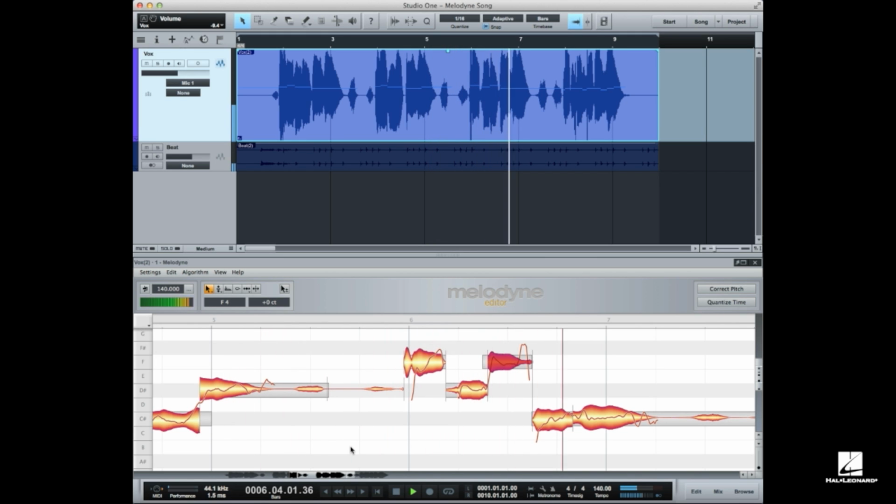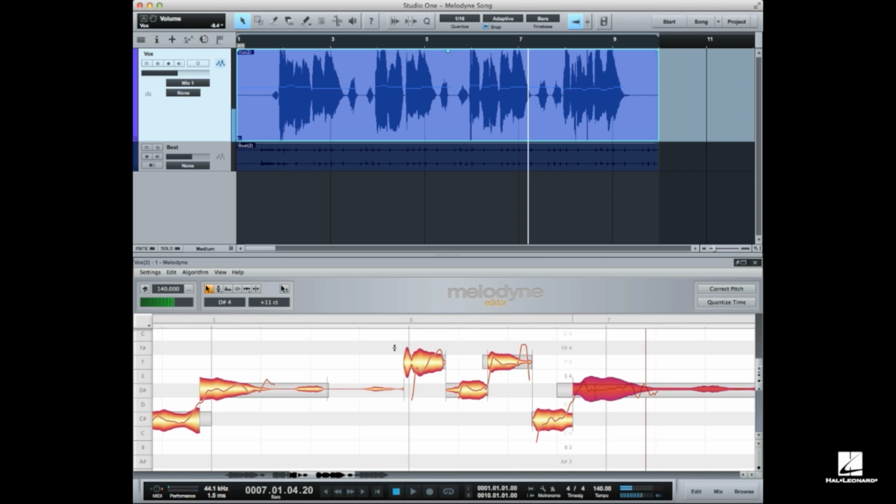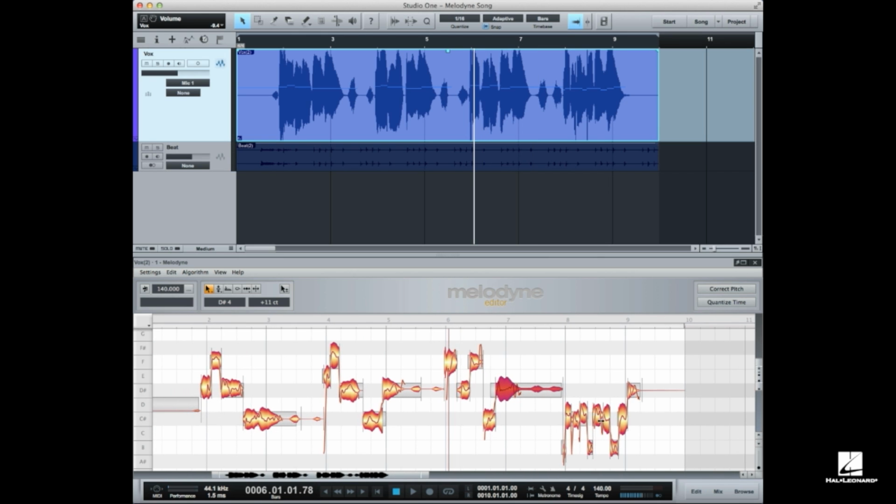Let's just move this note. Kind of interesting, but you can really play around with these. Let me just listen to the end.